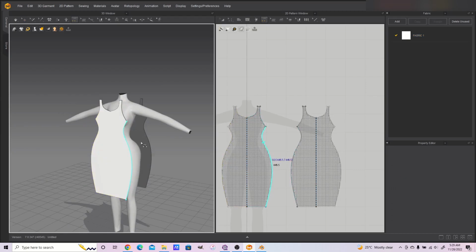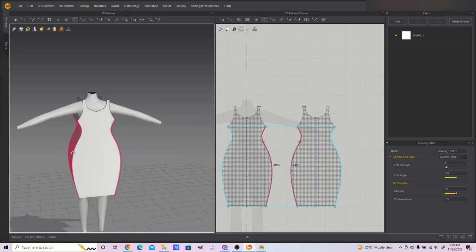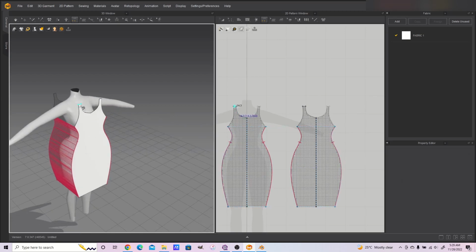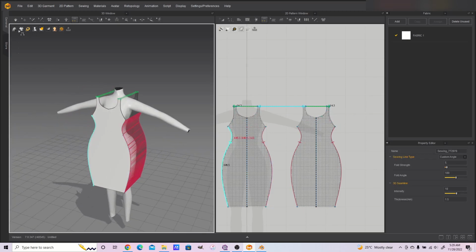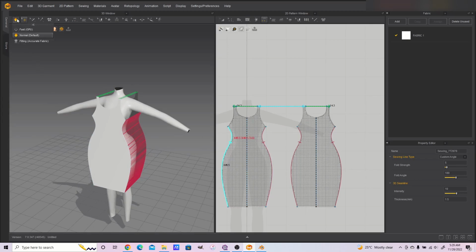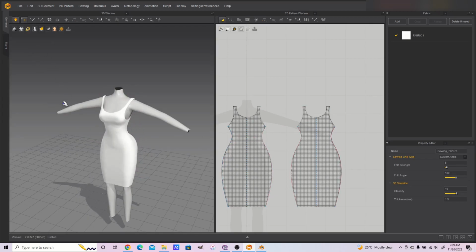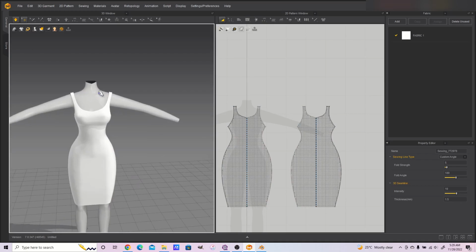I'm going to press N and sew my items. So you can see, because we have unfold with symmetric sewing on, it automatically did the other side. And now our dress is ready for rendering. And there's our dress.